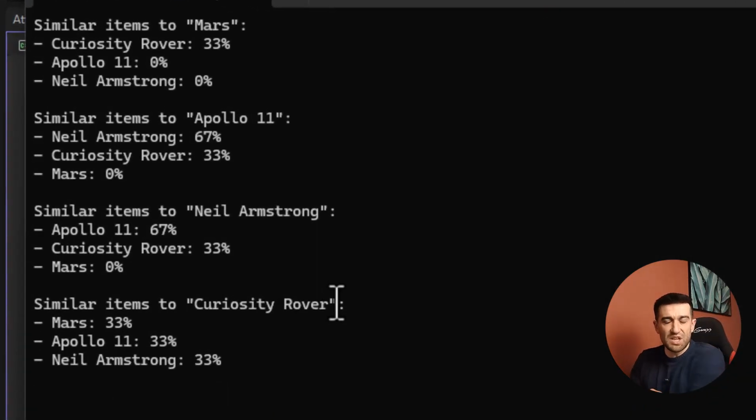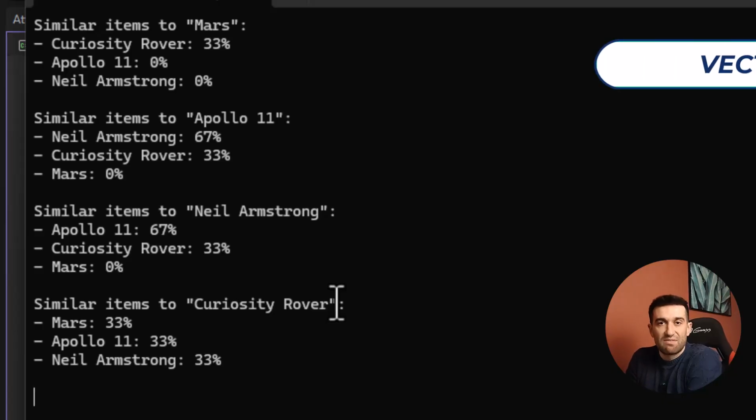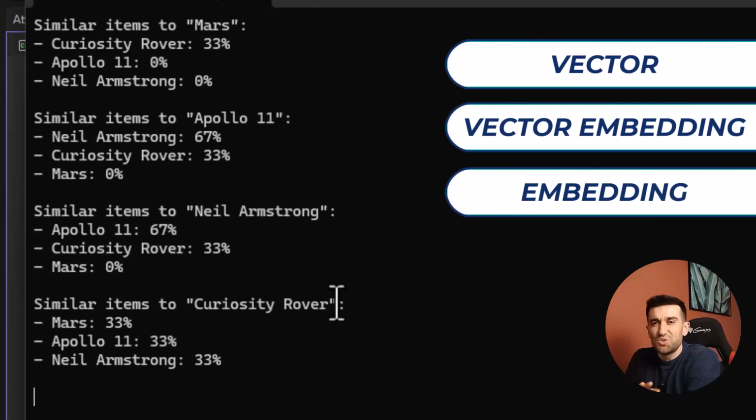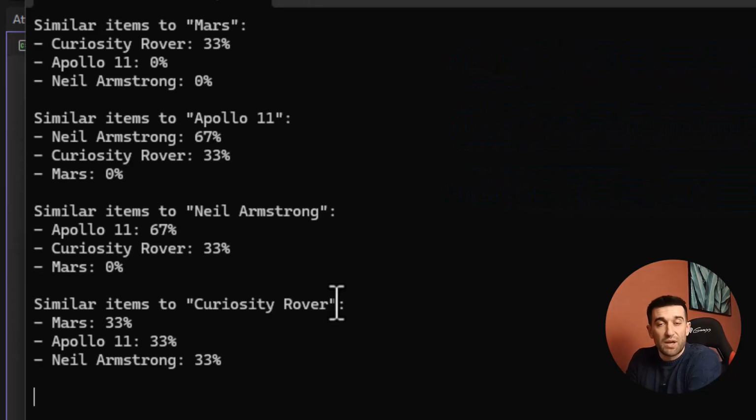As you can see, the results remained the same. But even if the results remain the same, the change is really important because now we are not using an array of strings anymore. We use vectors, and we can therefore perform a vector similarity search. By the way, if you hear the terms vector embedding or embedding, they usually mean the same thing. But you can think of it this way.